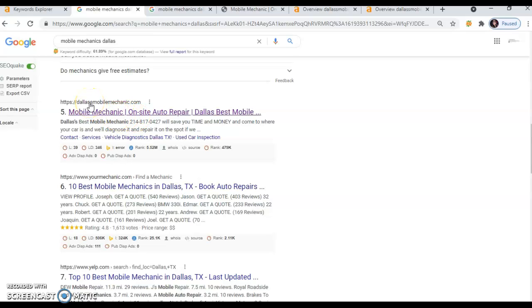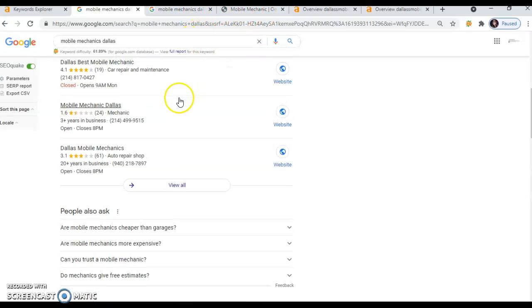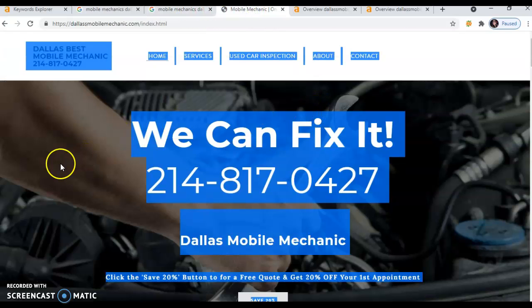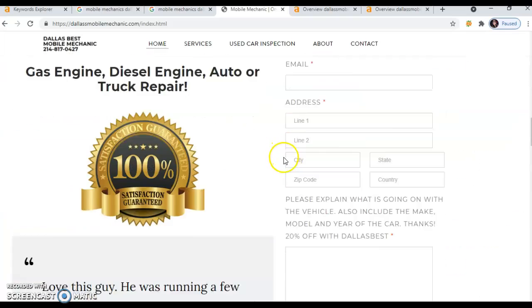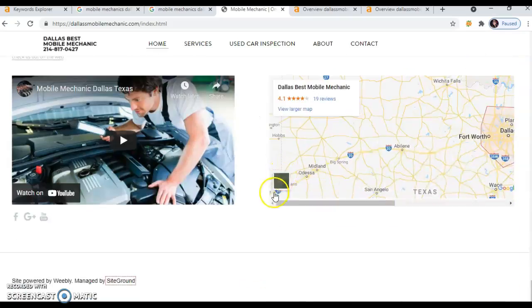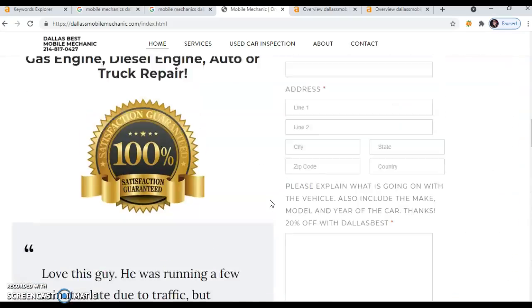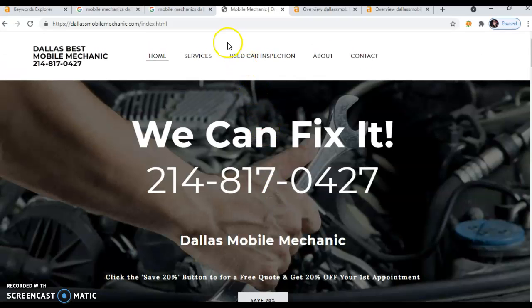I'm going to show you a couple of things that you need to do on your website. So when I click here on Dallas Mobile Mechanics website, this is what it shows me. The first thing that Google looks at is how much knowledge and how much content you actually have about the particular subject. So you have to have a lot of content, a lot of knowledge for Google to rank you. I scroll all the way down and I notice that he does have quite a bit of content. It looks like he probably has about 1,500 words on there.